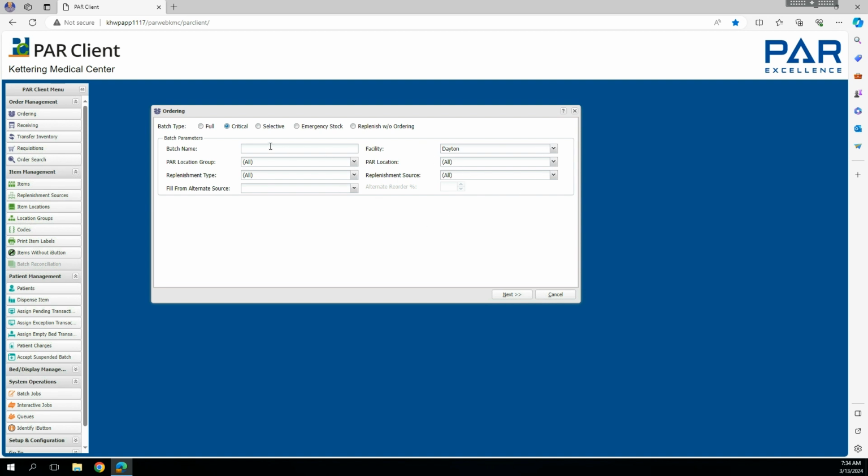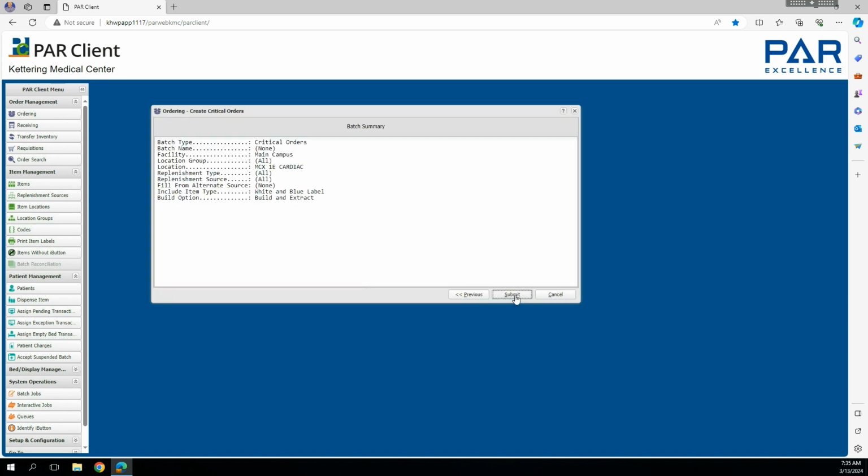Reasons you might use this is if you do have those critical levels set in a room, and say you wanted to do a full order every other day and a critical order on the opposite days so that they are mostly keeping full, but you're watching for any critical items, this could help save your staff some time. Same process, set our filters, next, submit builds that order.